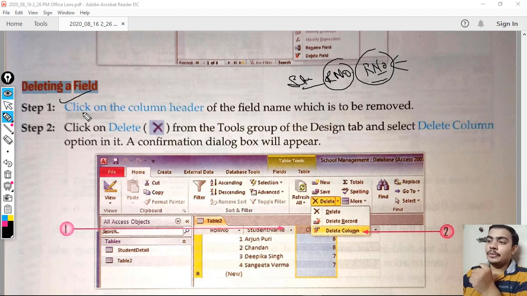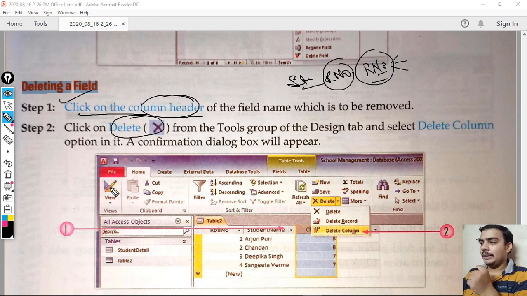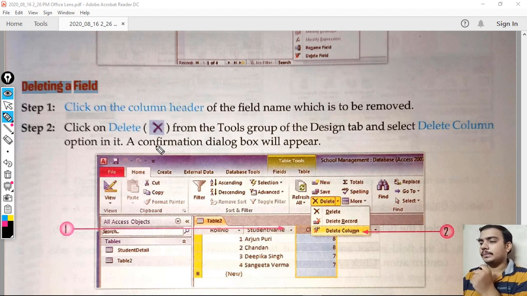What I have to do, first we have to click on the column header, then we have to select the delete option. Fine, we have to click on the column header and then we have to select the delete option by right clicking on it.